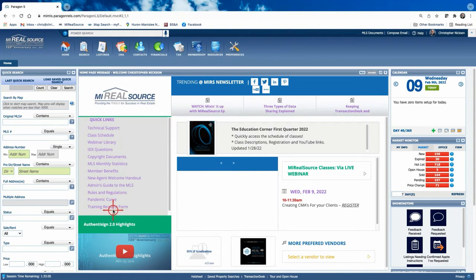So this is the home page. My cursor is going to zing around in red right there, so you can follow me. I'll walk through it. If you have any questions, type them in there on the bottom. Debbie's along with me to answer them. And we'll go from there. This is just starting from the MiRealSource homepage.